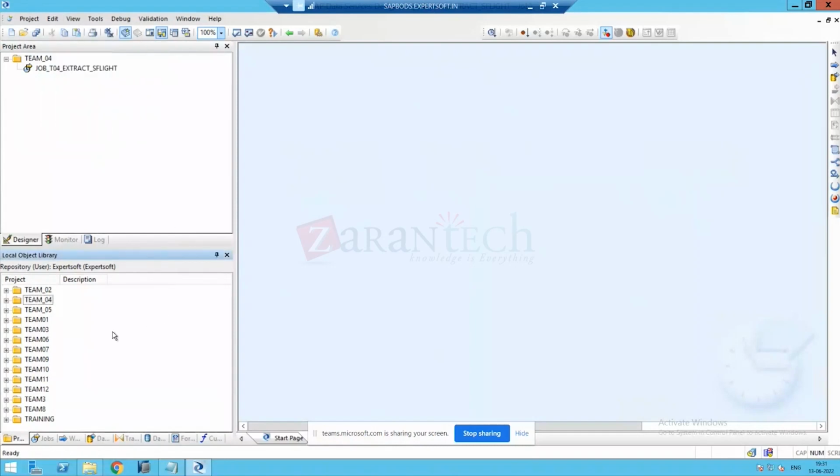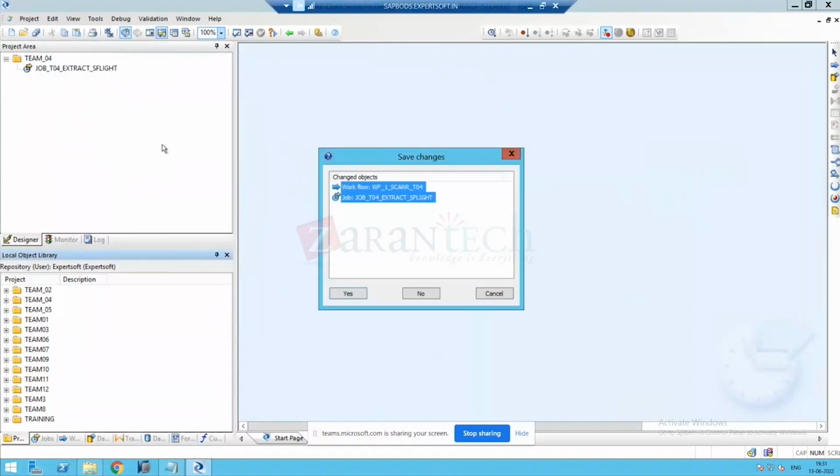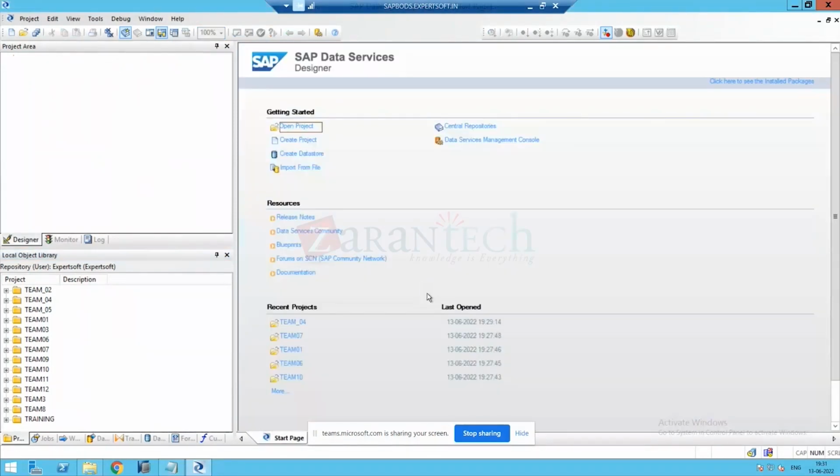At that time what you will do is right click here, refresh object library. If you don't want to make these latest changes, just click on no. So in team 05, all of them will be there and no changes will happen. Okay, like this it was.